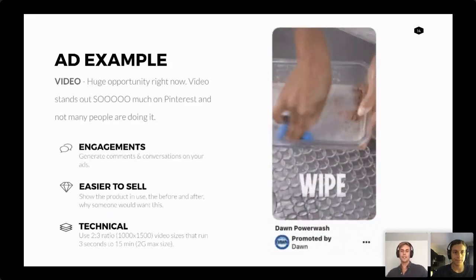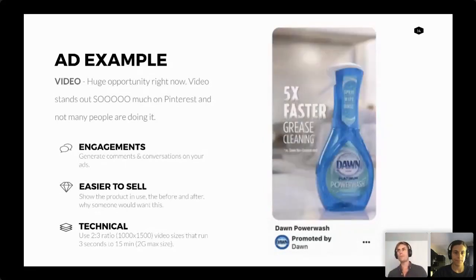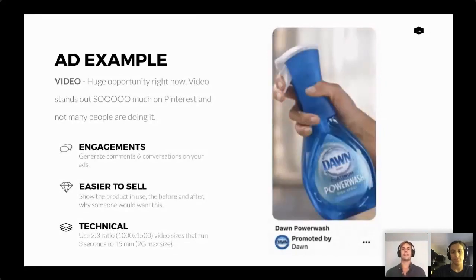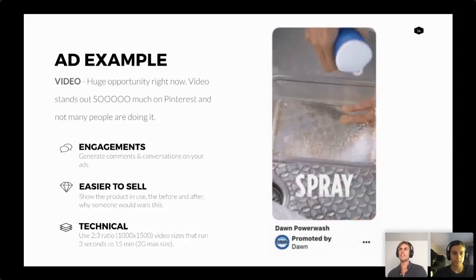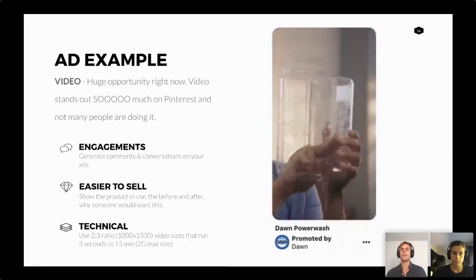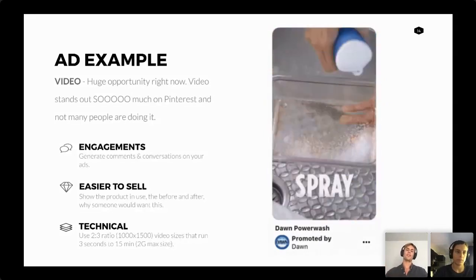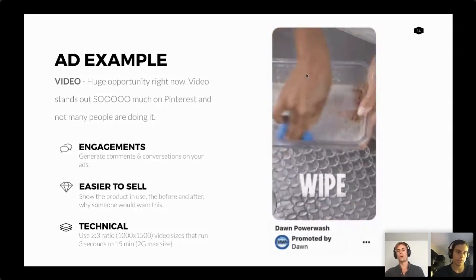The other thing is, I really suggest using a video. Not many brands use video on Pinterest, and it stands out so much when everything else is static. So if you want to create some really engaging, compelling ads, use video, and make sure that you are always using the portrait size. It's a taller than wider aspect ratio.